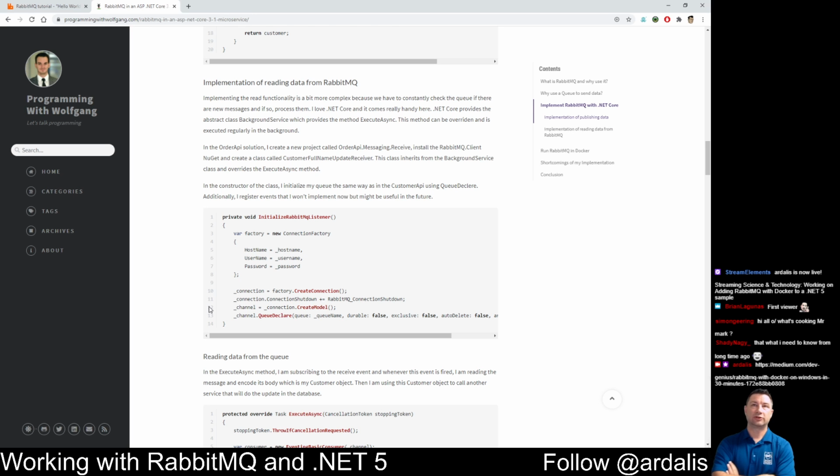Alright, implementing the read functionality is more complex because we have to constantly check the queue to see if there's a new message. If so, process it. .NET Core provides an abstract background service. It provides the method ExecuteAsync. Right, I know about that. You know where to hook it in.